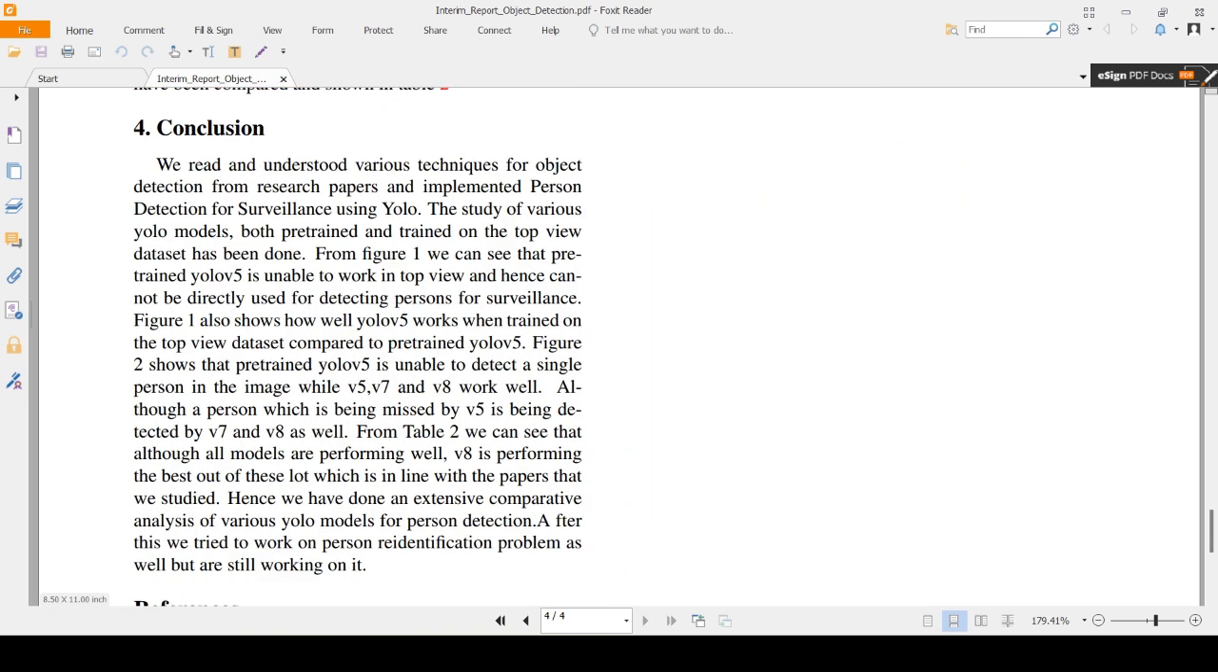On a concluding remark, we have done a comparative study of various deep learning models, specifically different versions of YOLO, for detecting persons in images. We have done this because our aim was to make person detection for surveillance a complete tool, and the results are in line with whatever research papers we went through. That is, YOLO V8 performed the best, and the pre-trained ones were performing very poorly as compared to the ones trained on the new top view dataset. Hence, the results are completely in line with the research papers we went through. And in the end, we also dabbled a little bit into the person re-identification problem, but we are still working on it. That's it.